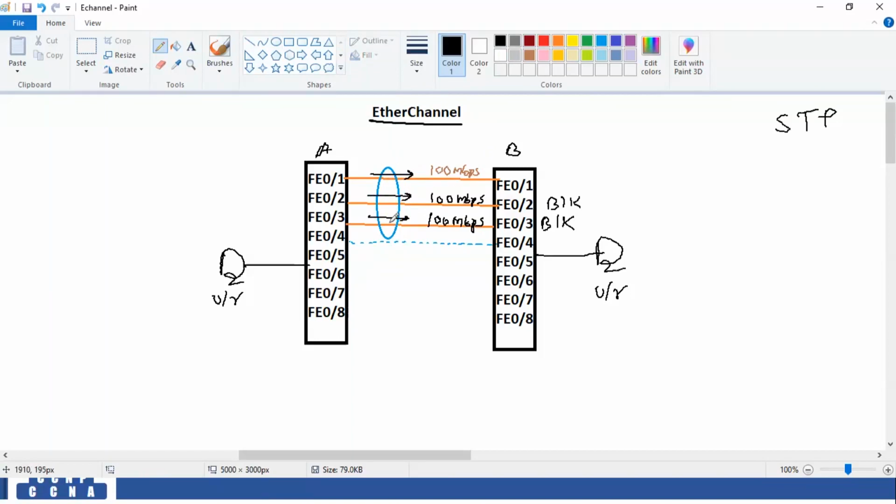So how much speed are you utilizing right now? 300 Mbps. So how much bandwidth is available? We can utilize full bandwidth. If we have 4 links, 400 Mbps. If we have 5 links, 500 Mbps. The purpose of aggregating, the purpose of EtherChannel, is full bandwidth utilization. How much bandwidth is available? Full bandwidth utilized.